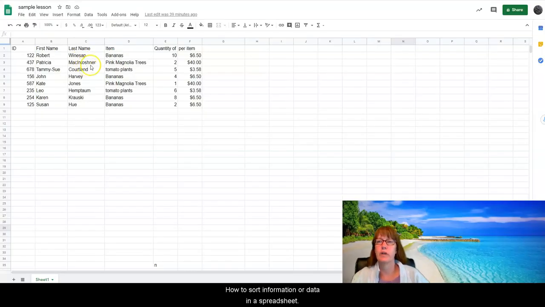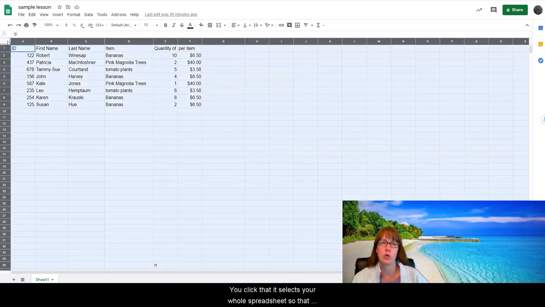So to sort information or data in a spreadsheet, this is Google, but it is often done the same way in most spreadsheets. The best way to select your data to make sure everything moves and you don't miss a particular column is to use this top block in between the 1 and the A. If you click that, it selects your whole spreadsheet.